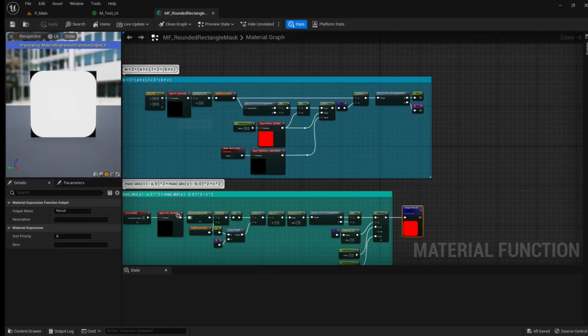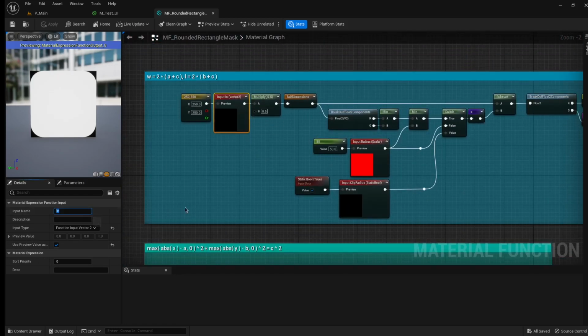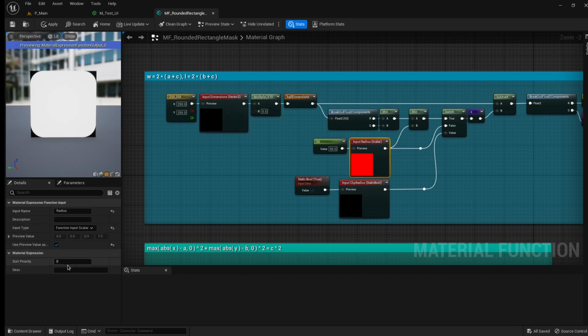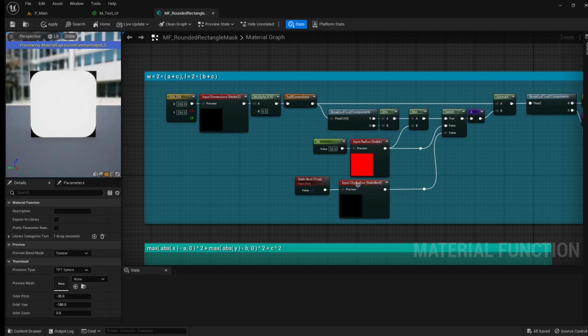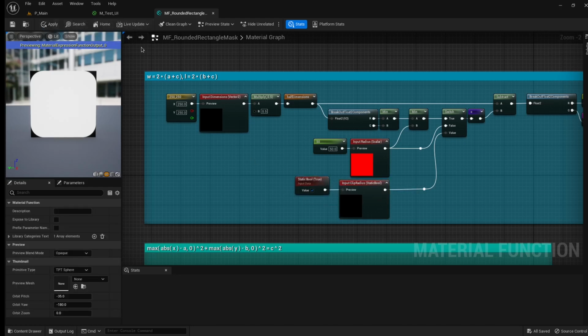So first things first, UVs using default is going to be 0. This input needs to be the dimensions, and it's gonna be sort priority 1. And the radius is going to be sort priority 2. And clip radius, yeah, this is one I forgot. And this is going to be the third. This is the last one. Okay, save it again, and go to your test UI.